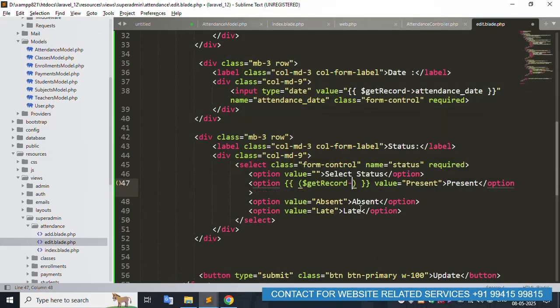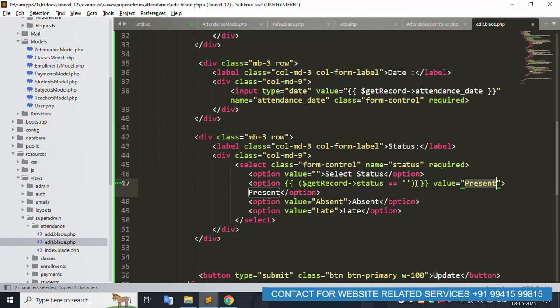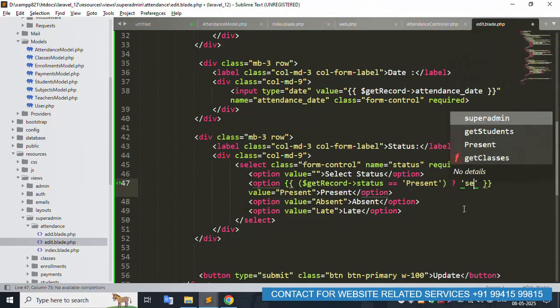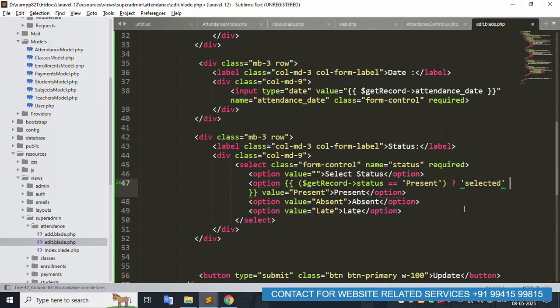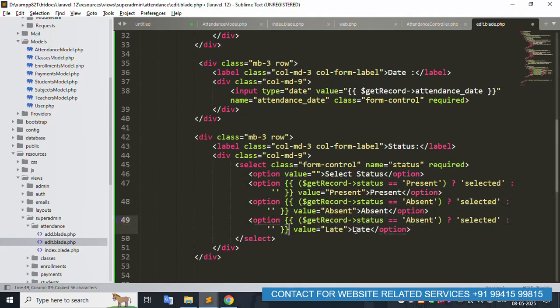Get record, and this name is status, equal to present. Selected and set. Same name, copy and paste here, and this name is absent. Third, copy and paste here.